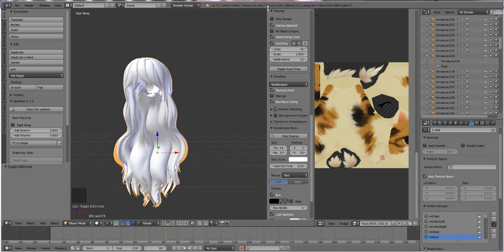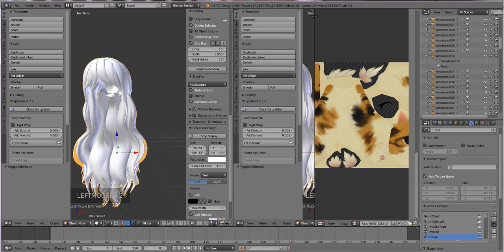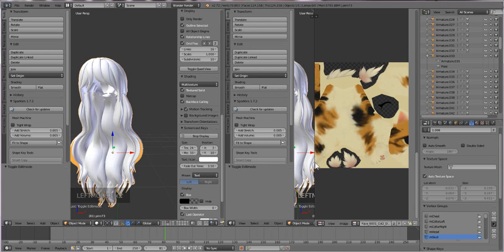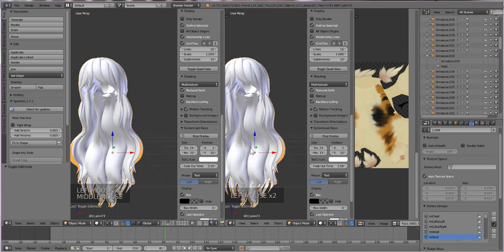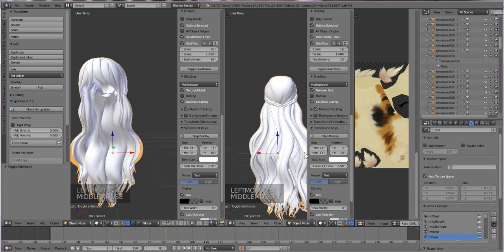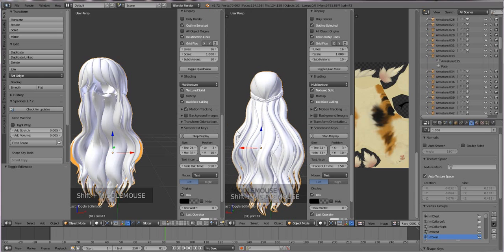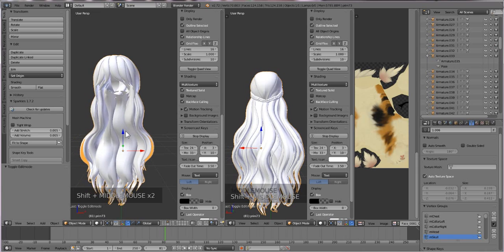So all I'm going to do is create a new window up here at the top. Ooh, not that. Put that back. I'm going to create a new window. And this lets me see the front and the back at the same time. So you can see how we're butchering it.